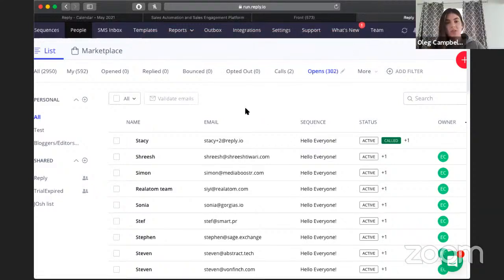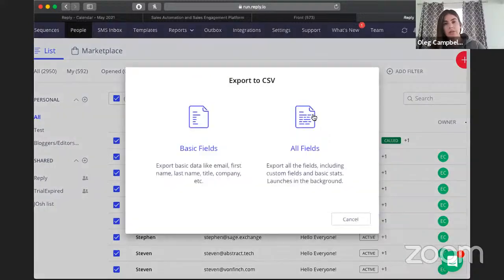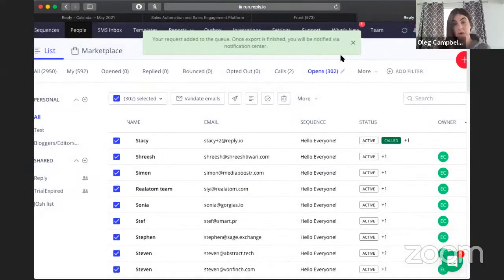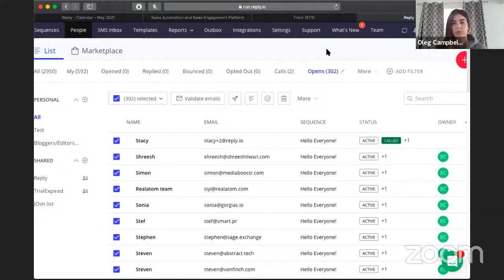And you can also export this list of contacts as well. So Josh, if you just go to that more drop-down, you can export to a CSV. And then if you click that, it's going to prompt you just for basic fields or all fields. I always do all fields whenever I'm doing an export. So right now, as you can see, that export is now going to be available in your notifications up at the top right corner by your login. And then you can just download the CSV file.